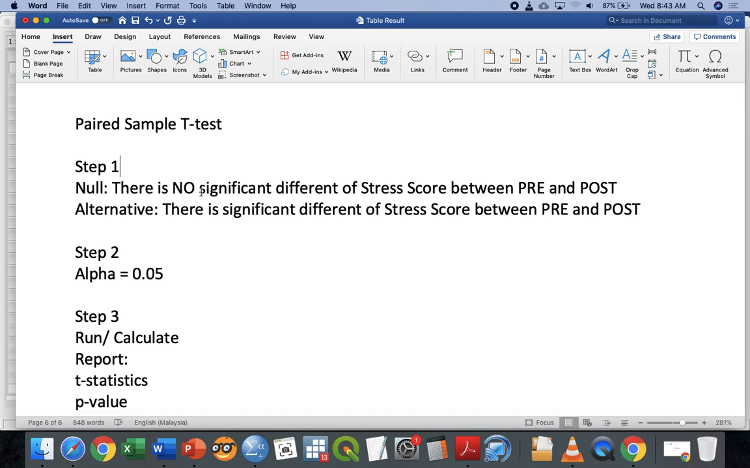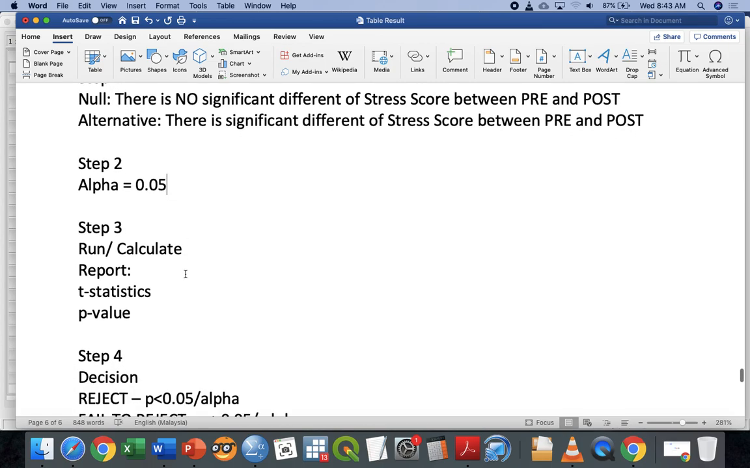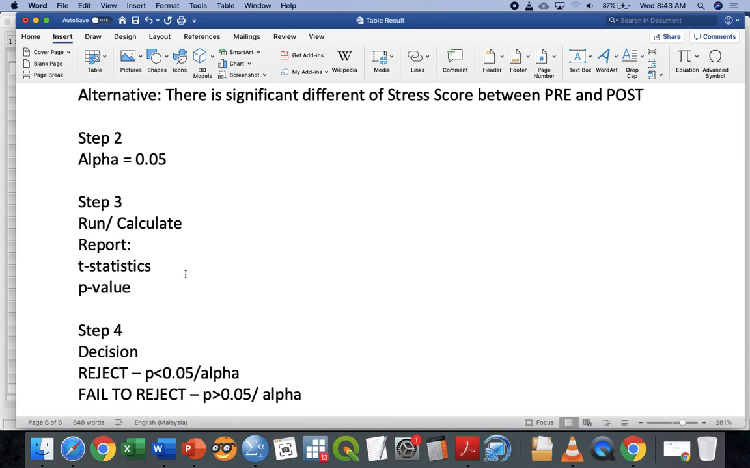You can also tabulate a statistical argument and data to make some clinical judgment or diagnosis and so on. So step 1: there is no difference between the stress score between pre and post, and there is a significant difference in stress score between pre and post. Step 2 is your alpha. Step 3, you run and calculate it, and then you report your T statistic values and also the P values.